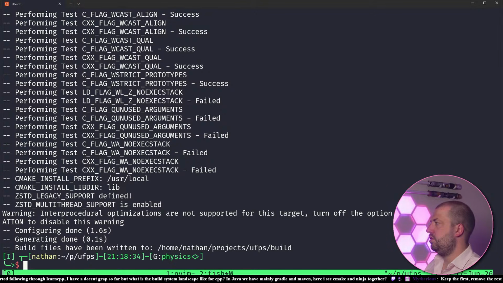So the build system landscape for C++ is miserable, right? Because there's no standardized system. The standard itself does not care how you build your code. In fact, it's very much not concerned with you building your code at all, just making sure that you follow the letter of the law.